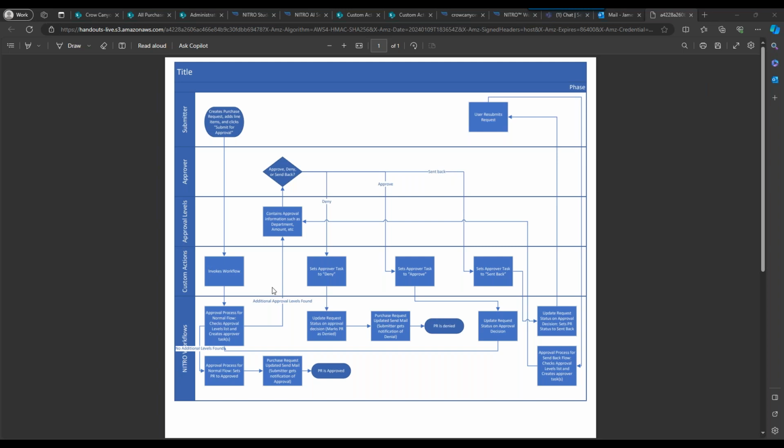There's maybe a couple of script actions, a few other query list actions. So it doesn't capture everything that the system's doing, but it does capture the flow of how it goes when you get a purchase request submitted into the system. It invokes a workflow, which is this approval process for a normal flow. It checks the approval levels, and it checks to see if there's any approval levels found.